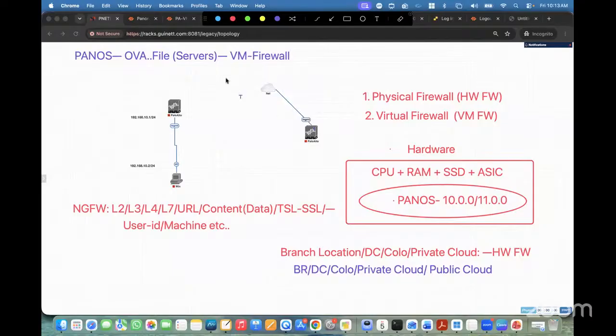But to run this OVA file, you require all these resources. You require the CPUs, the RAM, the SSD. And your hardware ASICs come into the picture to complete the circuit by combining the CPU, RAM, SSD, ASICs and everything. So that's why, guys, if you want to run PAN OS, you have to buy a server in this location, branch location, colo locations, or your own data centers. In the data center and branch location, you must have servers.